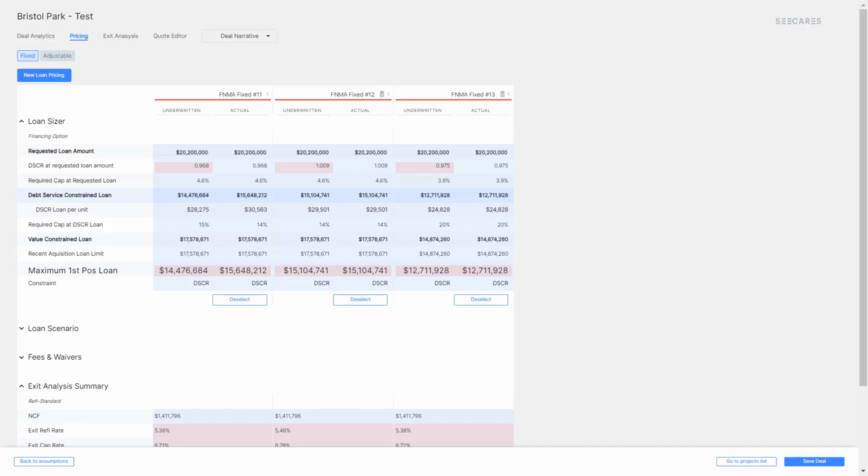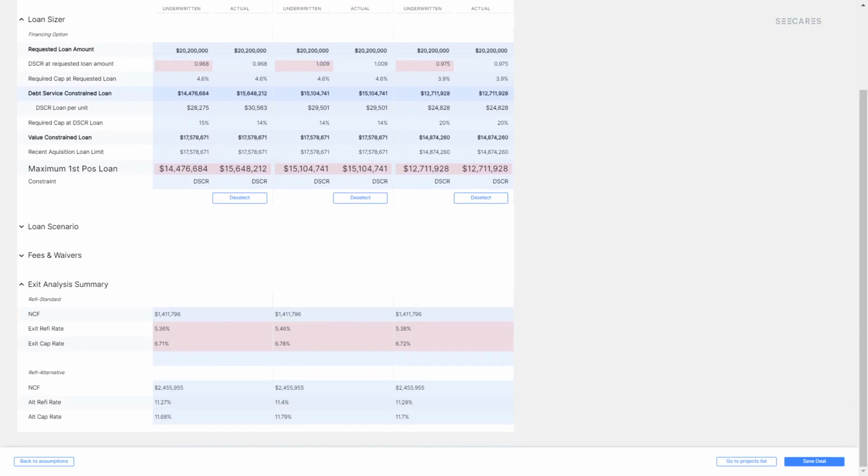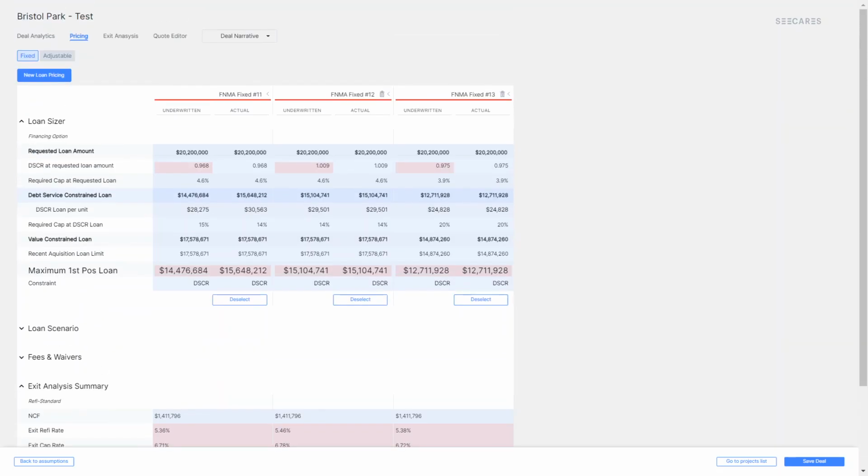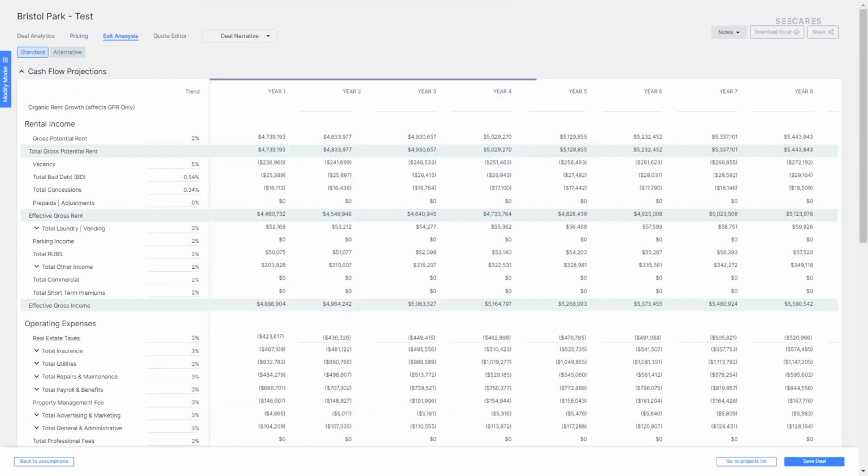On the pricing tab, we have our exit analysis summary, and it shows us the net cash flow for the specific year when the loan term ends and calculates exit refi rate and exit cap rate for both the standard and alternative refi scenarios. Now, if you want to see a full breakdown of our exit analysis, you can go up here and click on the Exit Analysis tab.